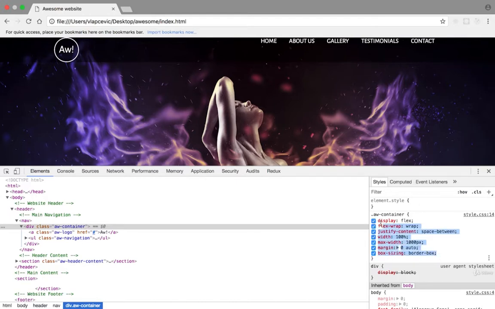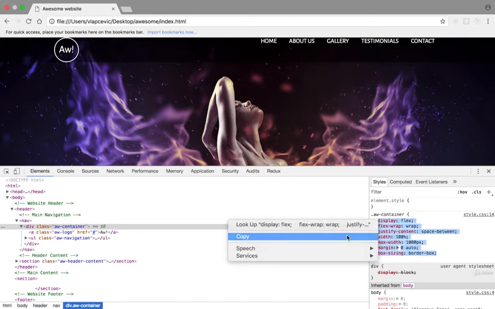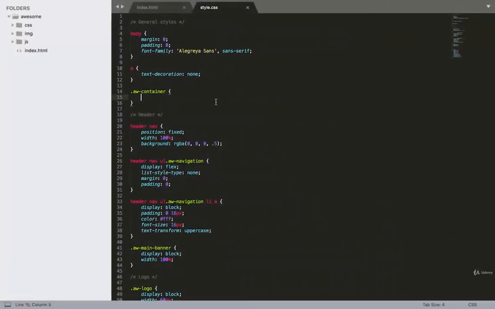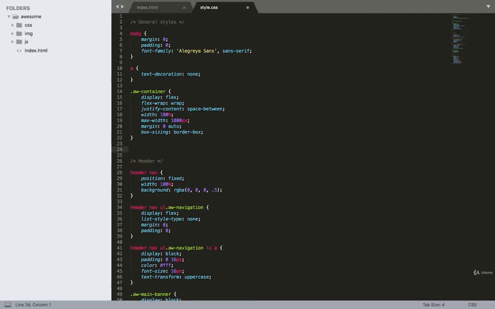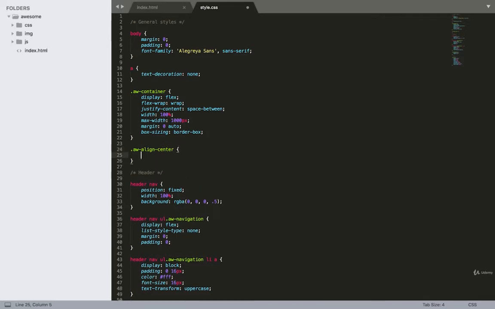So I will go for now and just copy all of these tiles and paste that here to our class. But I will also add an additional class and write, let's say, align center. And in that class, I will write align items to the center. And it will be applied only to the elements which have this class.